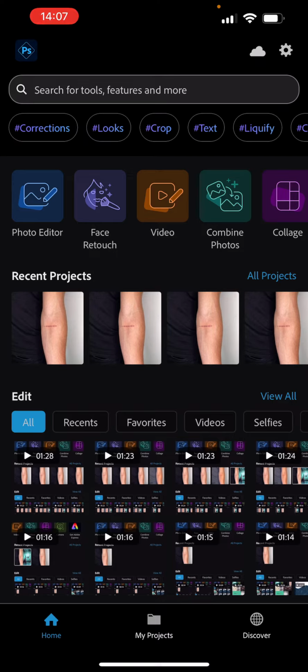As you can see, I'm in the Adobe Photoshop mobile app at the main page, but here you can do all sorts of things. We're gonna focus on one thing today, adjusting your blacks. For that, you want to click on this blue button at the top called Photo Editor.